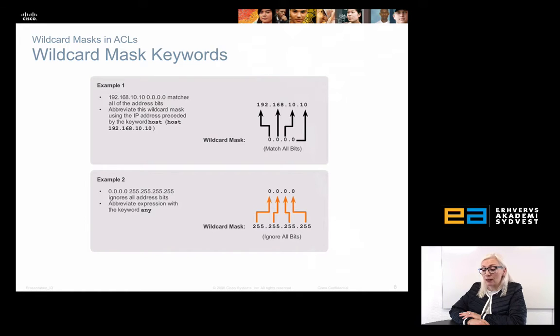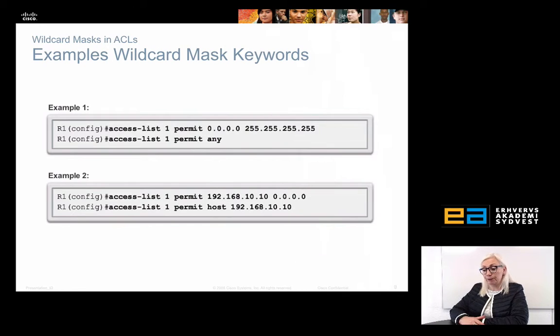Another way, for instance, if we do not want to check anything, we don't want a match in any of the bits, then we can use 4 times 0 as the IP address, and we can use 4 times 255 as the wildcard. This means that all IP addresses will apply to this mask and IP. And we can also use the keyword any instead of using 4 times 0 and 4 times 255. So we can use the keywords also.